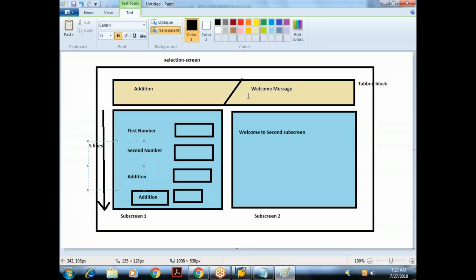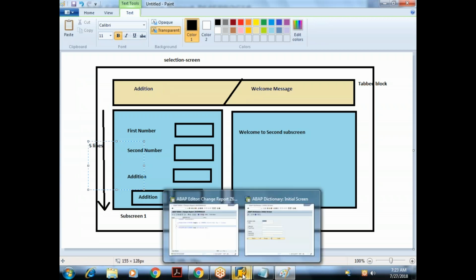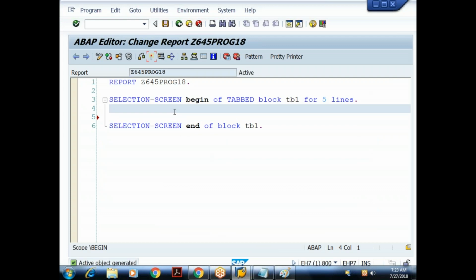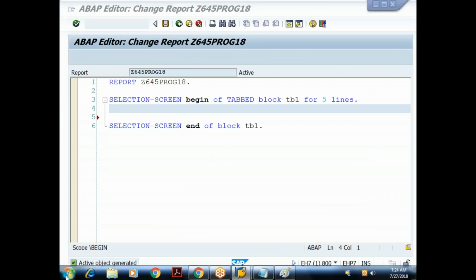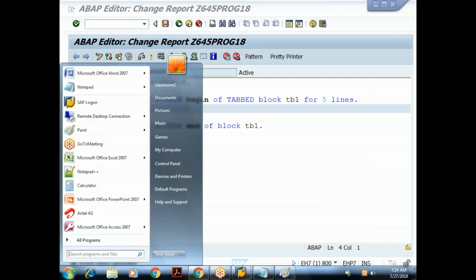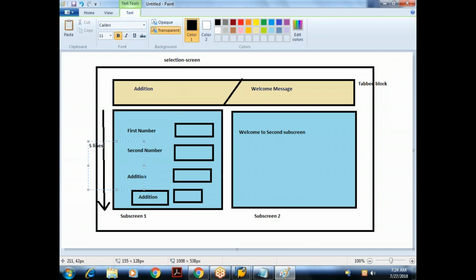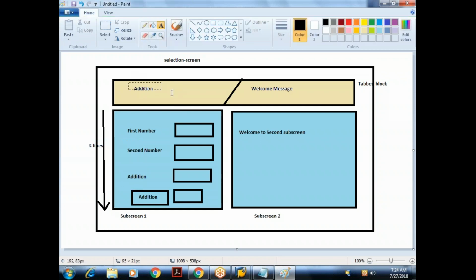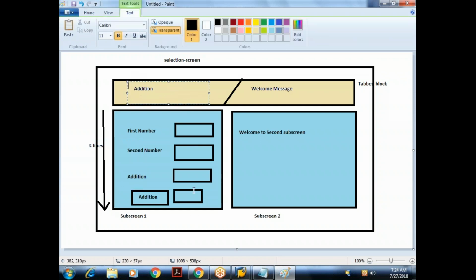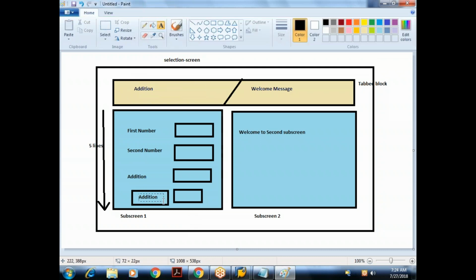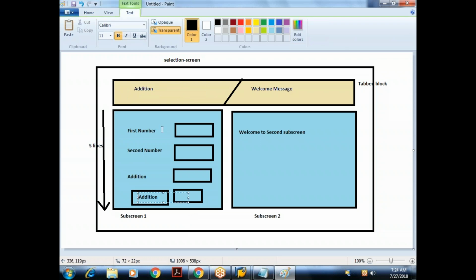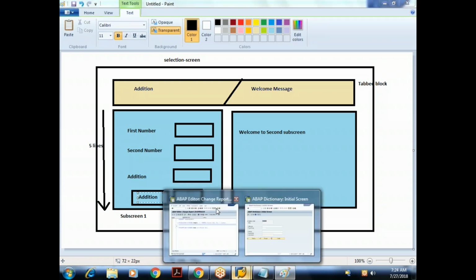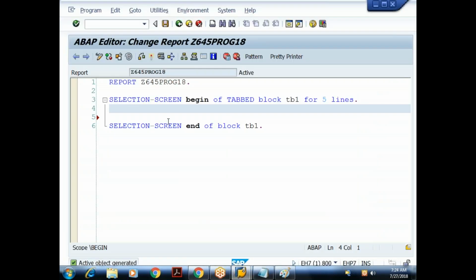So what is our agenda now? I need to design what? Two tab buttons. Somewhere in the last week, I believe, we have seen how to design push buttons. What is the difference between a push button and a tab button? Tab button always sits on tabbed block. This is nothing but tab button. Whereas push button means this is called as what? Push button. Push button directly sits on the screen, whereas tab button is a part of a tabbed block. So here, let me design two tabs.